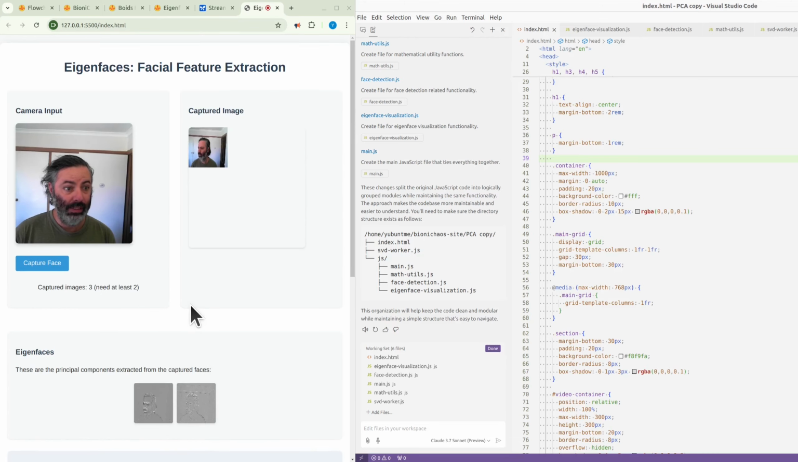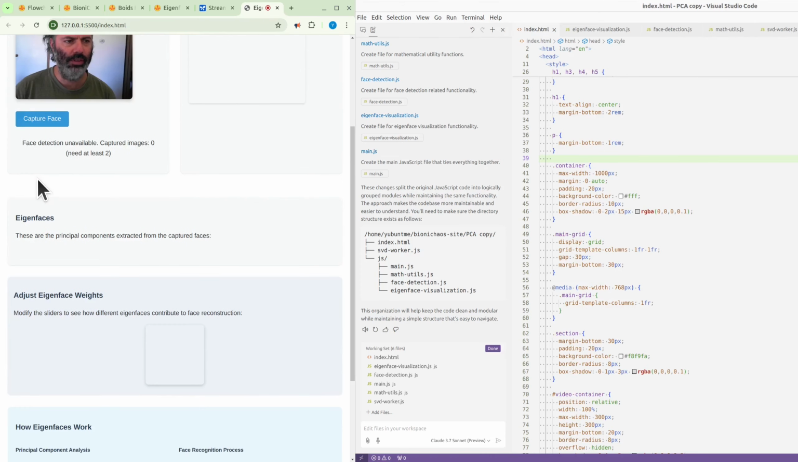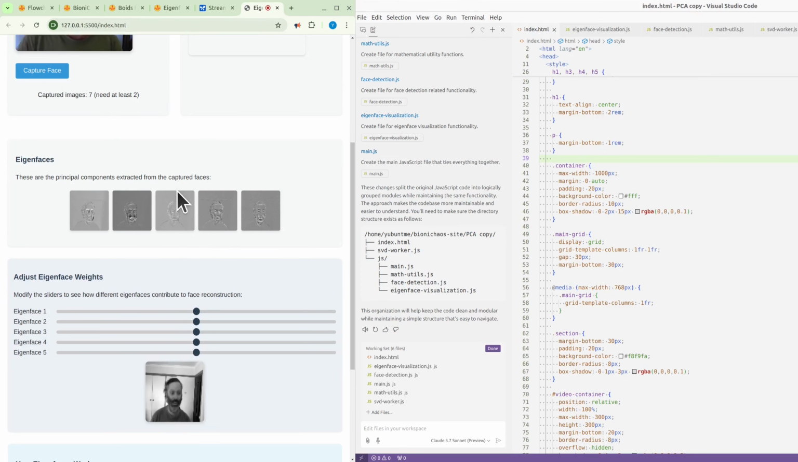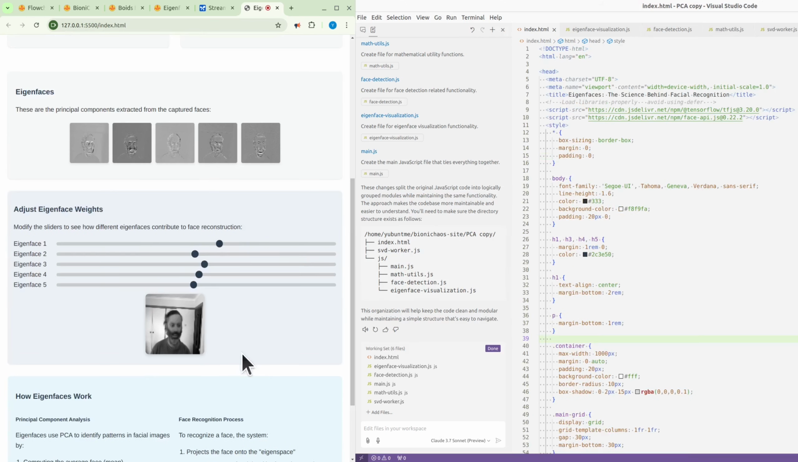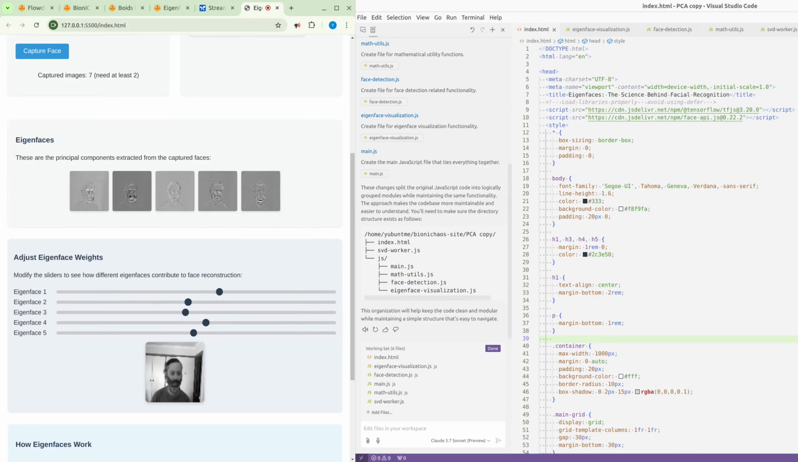Okay, so the thing is still working. That's good to know. I don't know what happened to that one. It's two different faces. It kind of seems like it doesn't really matter if you're making more than 5. Yeah, so it took these 5 images, Eigenfaces, the principal components extracted from the captured images, and yeah, it's working pretty well. So I'll add a video at the bottom of the page of me using this web application, but we'll still need some more text description.